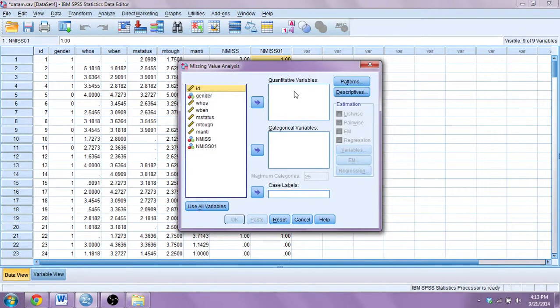You'll notice it says quantitative variables and categorical variables. The only ones we care about happen to be quantitative, but let's say you did have missing gender variables. Obviously, you would put that in categorical variables right here. We're not going to do that. We don't need to. So just put your quantitative variables up here.